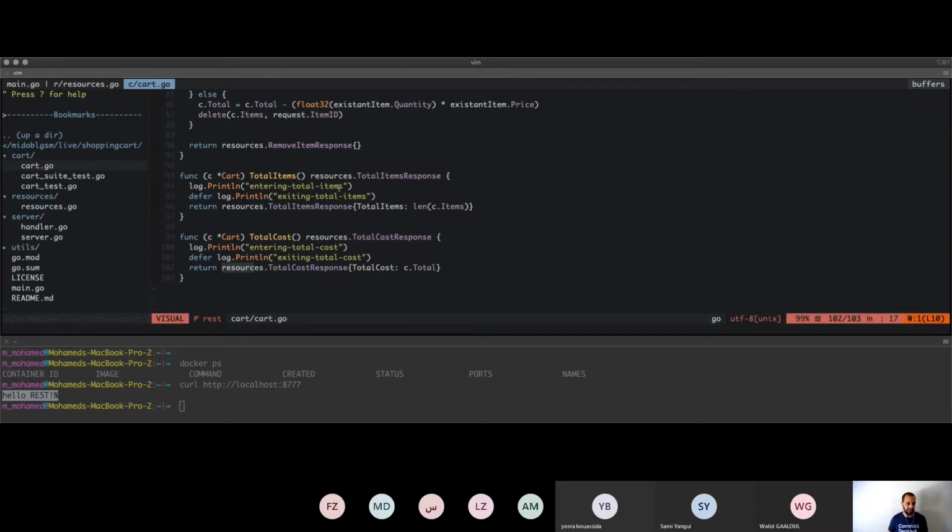Any questions regarding this small cart implementation? It is not the optimal thing, but I guess it is at a good point that allows us to test at least.